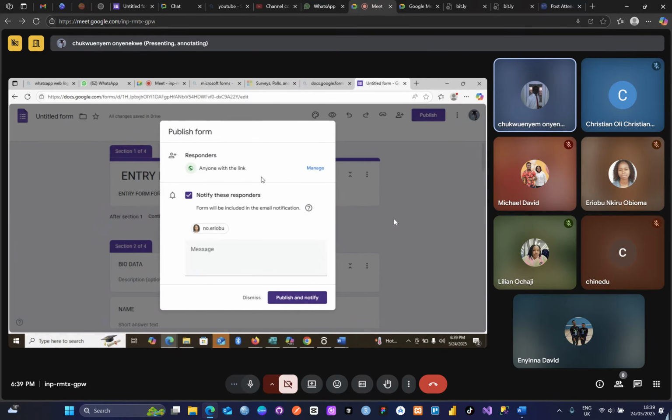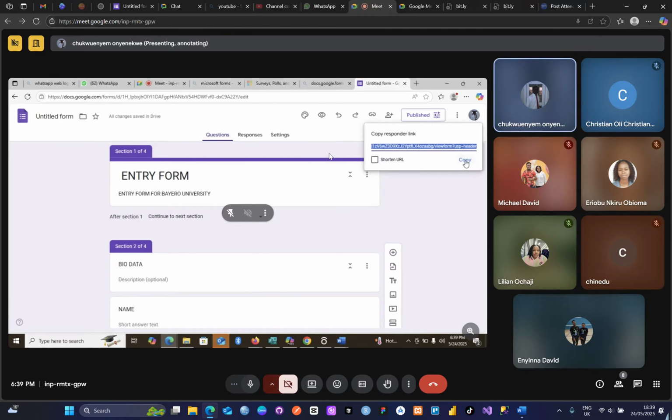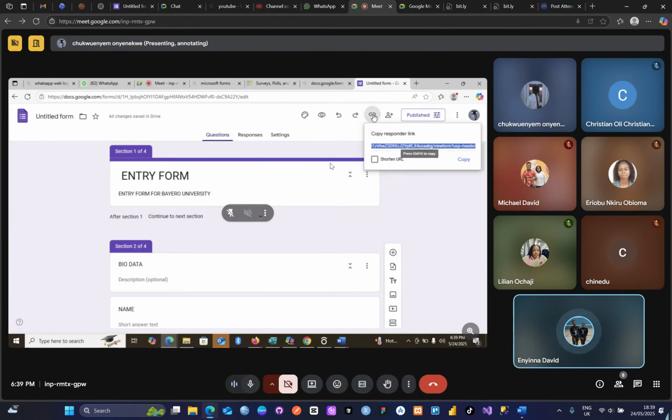Everyone with the link, that's okay, you can publish because you've already shared this. So it will notify that it has been published. Okay, I can now copy, and let's use the short link so we can avoid plenty and lengthy links.